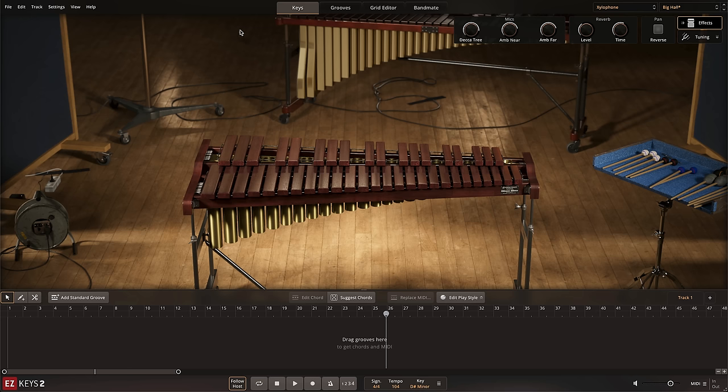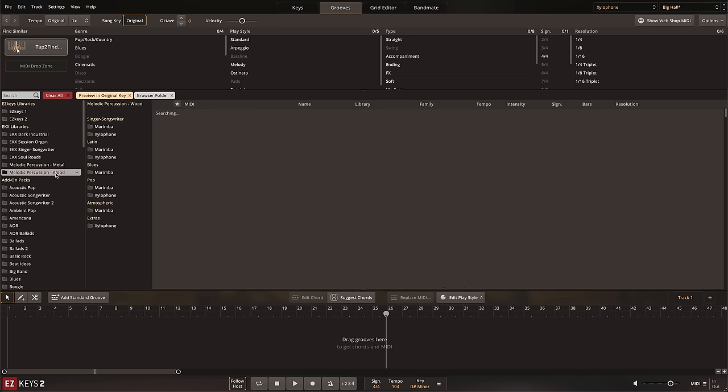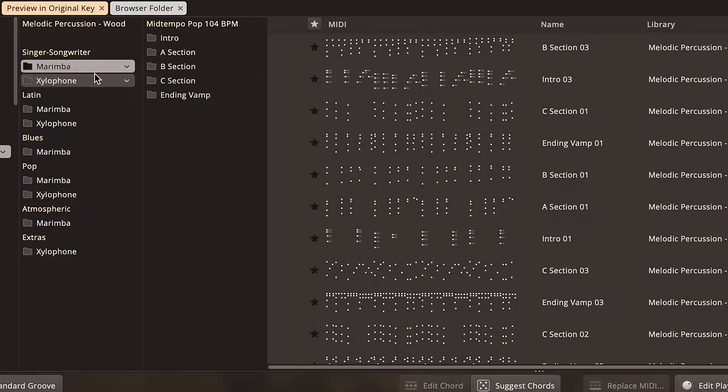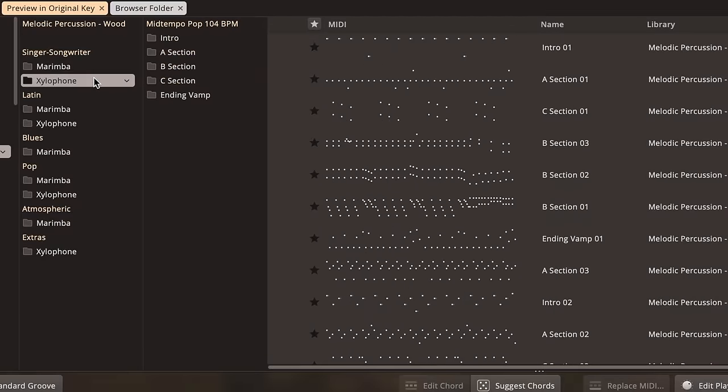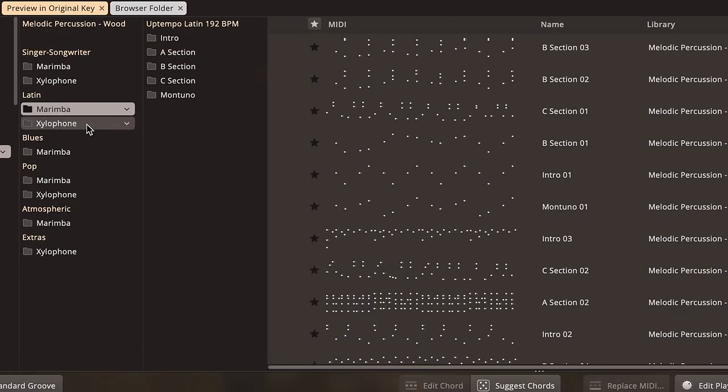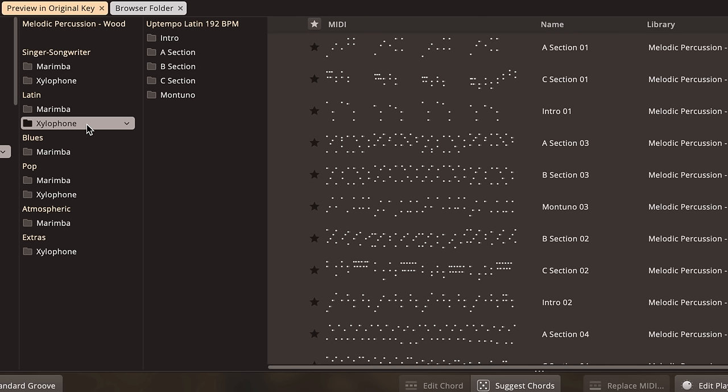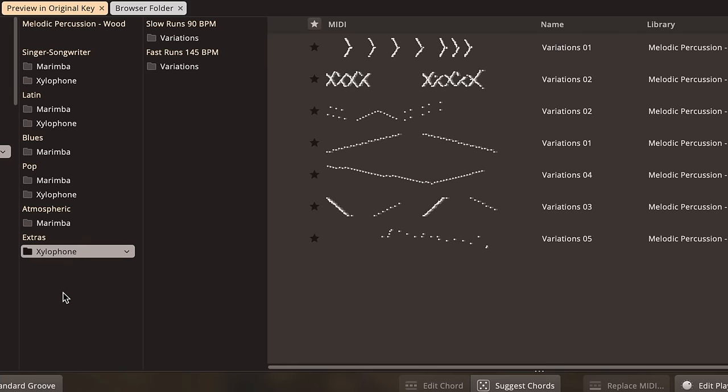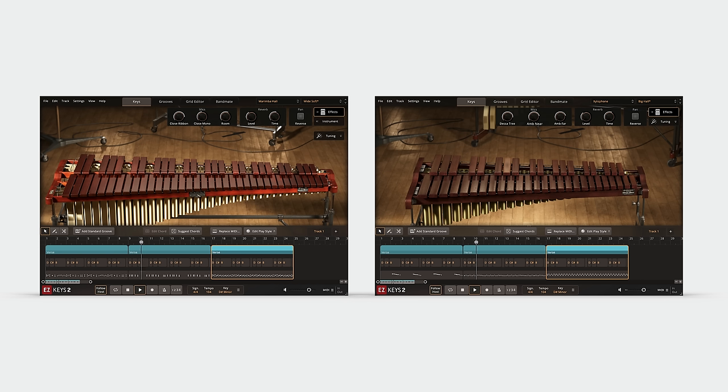The Melodic Percussion Wood EKX also includes a selection of MIDI organized by genre for each instrument. The MIDI is designed so that each marimba groove has a corresponding xylophone groove, so that the two instruments could be played together on two separate tracks in your DAW. The MIDI covers musical genres typically associated with the two instruments and offers a few extra embellishments for the xylophone.